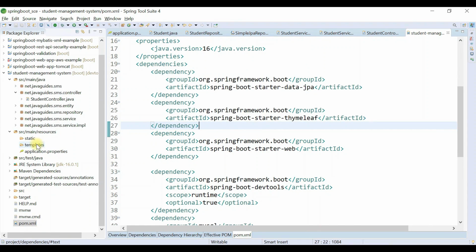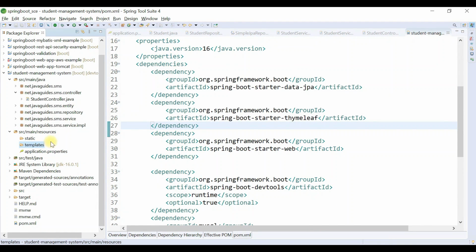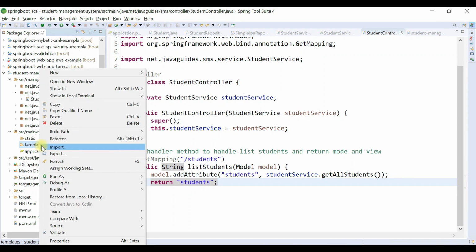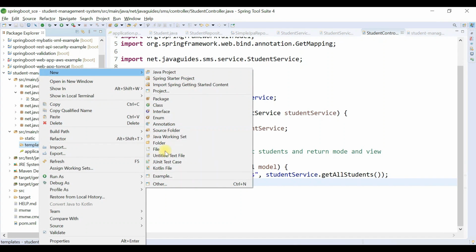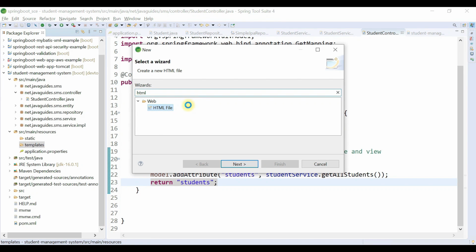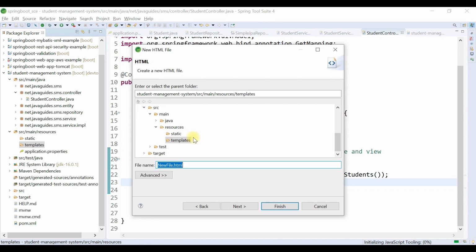And one more important thing is Spring Boot will by default find all the Thymeleaf templates under the templates folder. Hence we need to keep all the Thymeleaf templates under the templates folder. Okay, understood? Just note down these points. Now let me create the students view. Right click on the templates folder, New, and then go to Other and search for HTML file. Give the HTML file name as students.html.